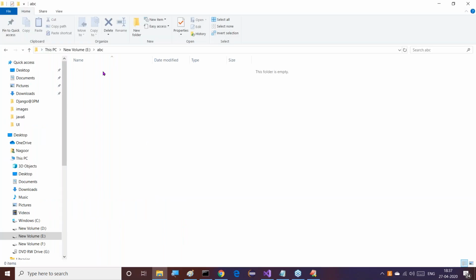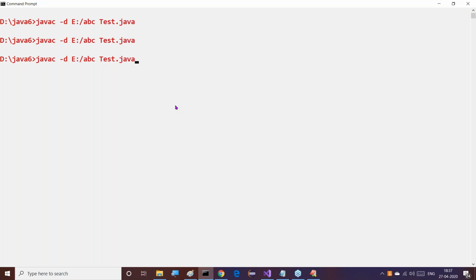Now let us check this clearly. At E:/ABC, nothing exists here. Now I use the same command, no changes: javac -d E:/ABC. Now at E:/ABC the com folder is created, inside it the Durgasoft folder, inside that the core folder, and inside this all the .class files are created. Sudha ma'am, your answer is right. Now let me check it.